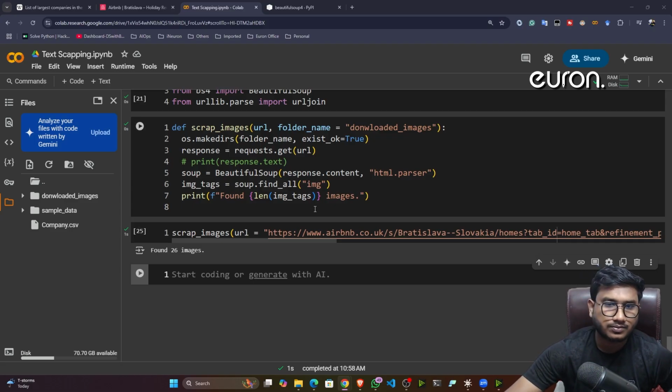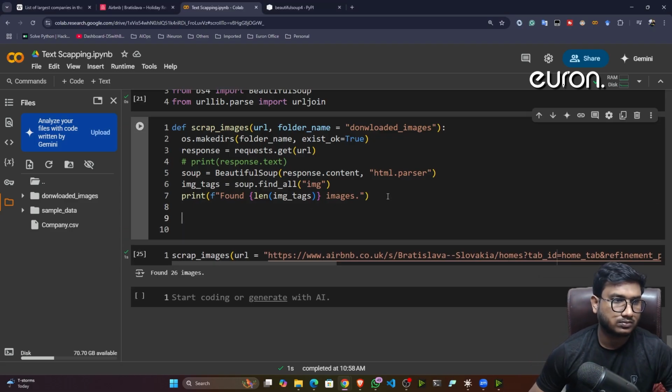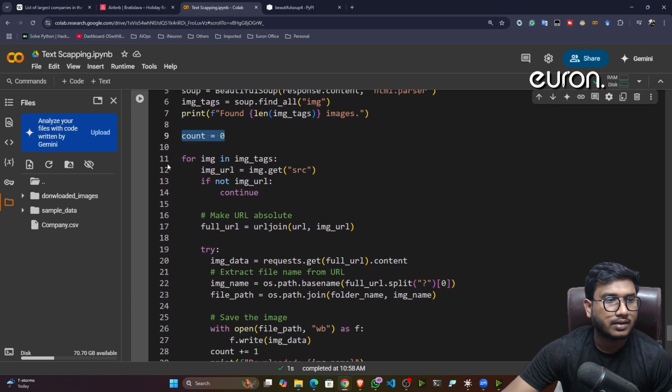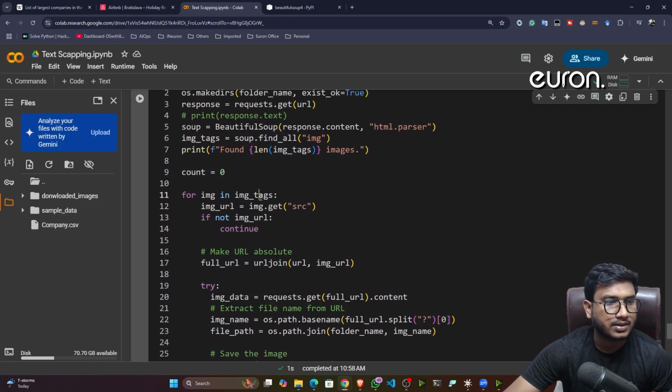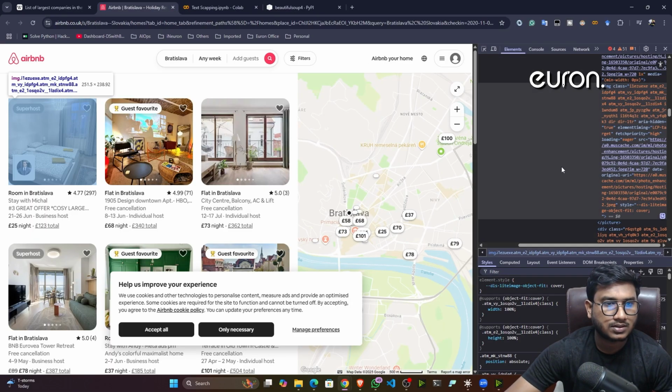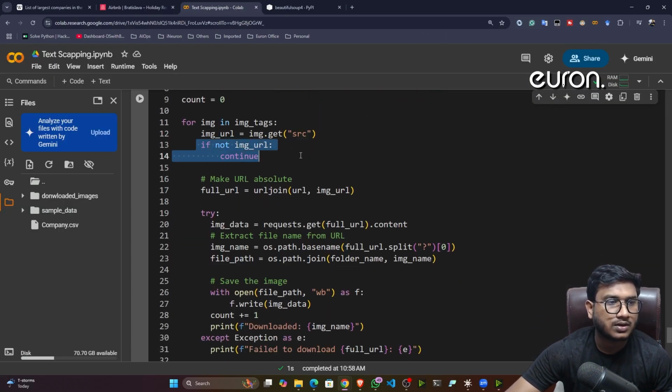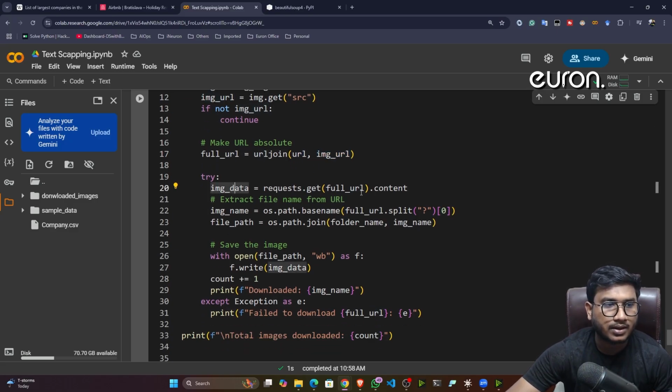Very simple code. See, here I make a counter, then I'm running a for loop. It will go through all the image tags, then it will scrape the image. That means, if I show you, this URL is available in the source, src. You can see src, so I'm scraping all the src. Then I'm checking, if it is not an image URL, then continue. And if it is an image URL, first of all it will make the full URL, the URL plus your image URL. After that it will download it. You can see requests.get of the full URL, it will get the content.